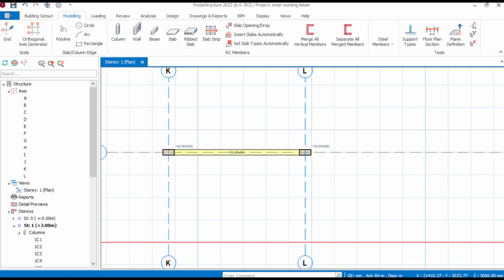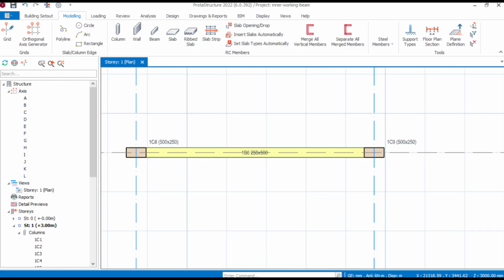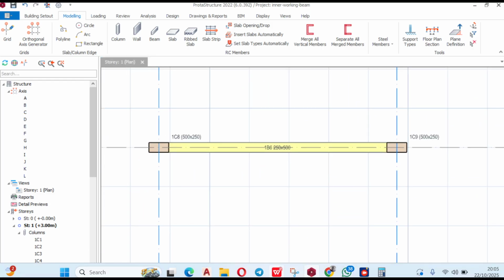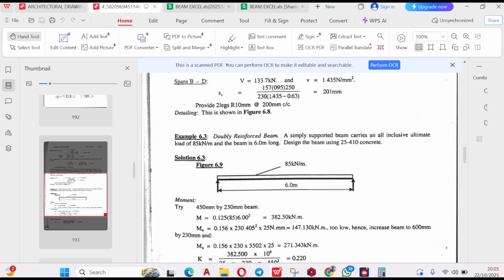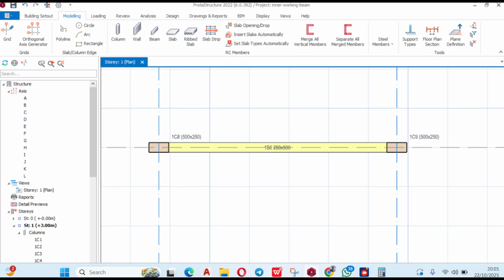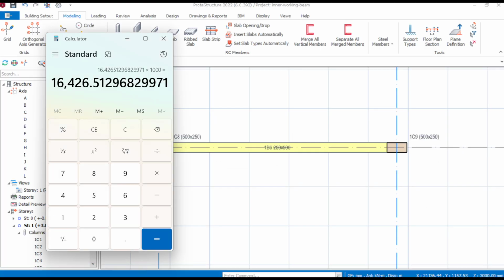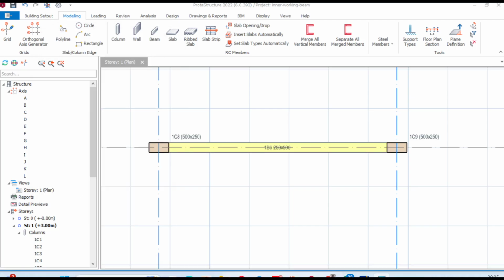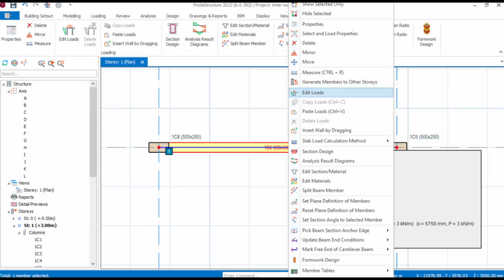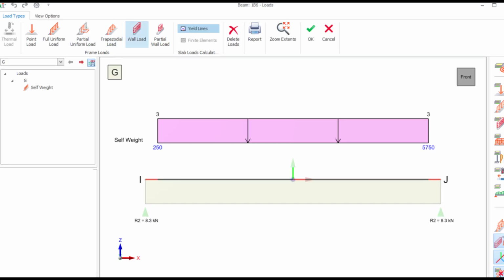Very good. Now the next thing we need to do now is to load this also. So now let's go to the textbook and let's see. We have 85 kilonewton per meter. So 85 kilonewton per meter is what? Okay, let's go to the calculator. So we have 85 divided by 3.47 is what we have, then times 1000, convert it to millimeter. So we have 24,496 approximately. 24,496. So let's go to edit load, then let's go to wall load.